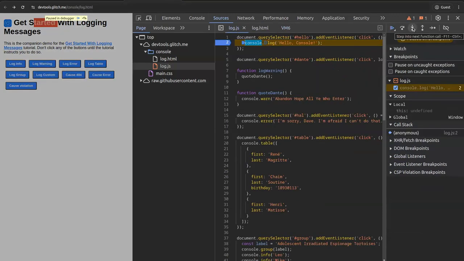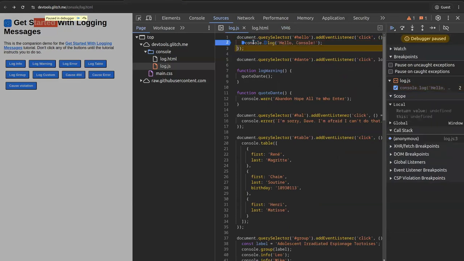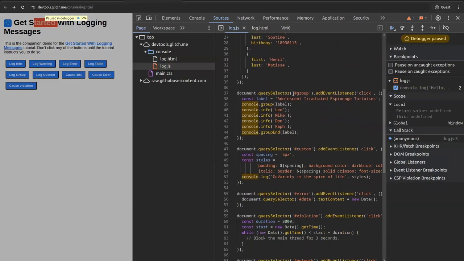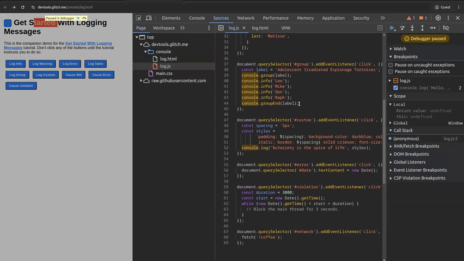So the next thing is step into. Step into basically goes further into the function call. In this case, it's just console.log. So you can't really step into console.log any further. But if let's say you are calling some function that calls another function, step into will basically go into the deeper function instead of just going to the next line. And then step out will exit that function. It will resume until that function exits.